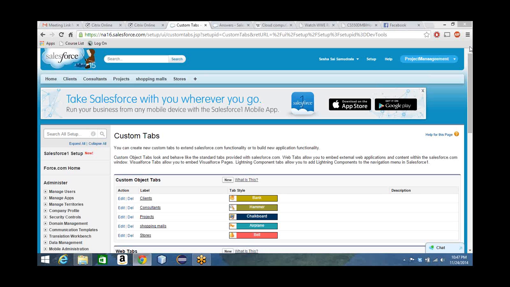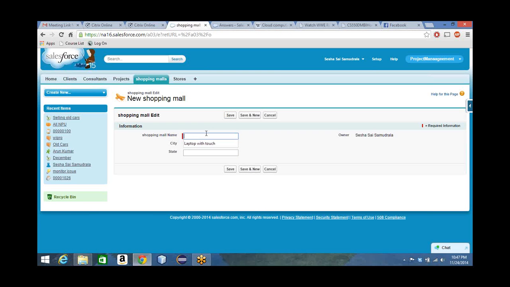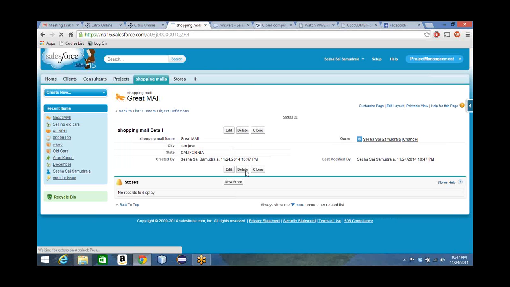Okay. Now try to make an entry in the shopping malls object. Click on the tab. Okay. Now try to add a store. You see, you have an option of adding stores under this new store. So the relationship is done. You can go to the stores tab or you can add stores from here.